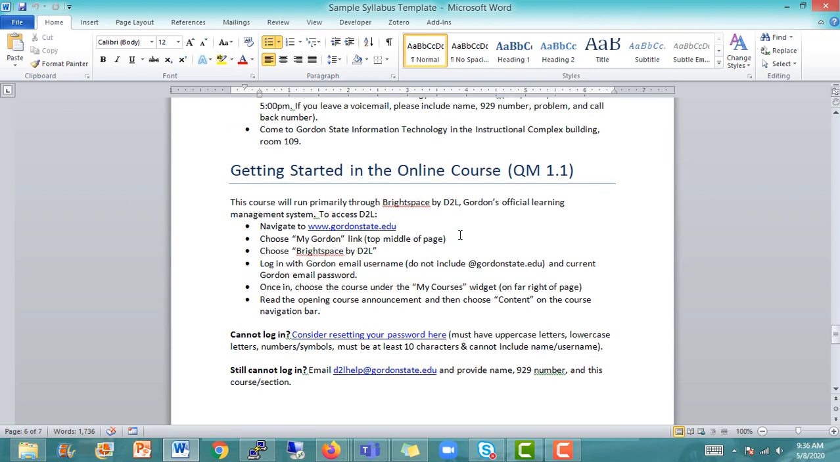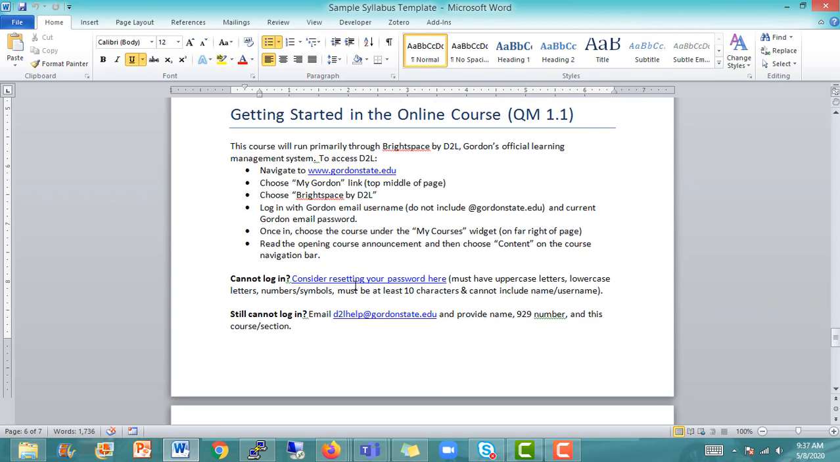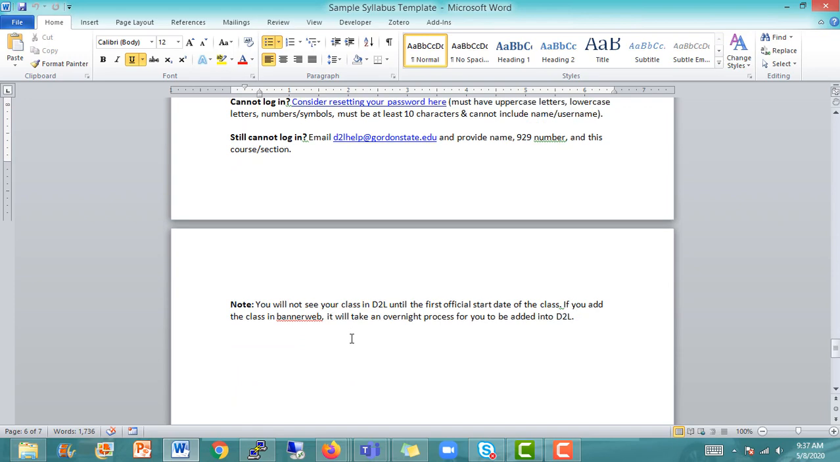And then this section is going to give them some guidance as to how to get started in the online course, which meets this standard. And so this is probably going to be the same for most courses, so you can copy and paste that in. It shows them basically how to log into their course, how to go to the content area, how to reset their password if they're not able to log in, and how to email the technical support if they're not able to log in after resetting their password.